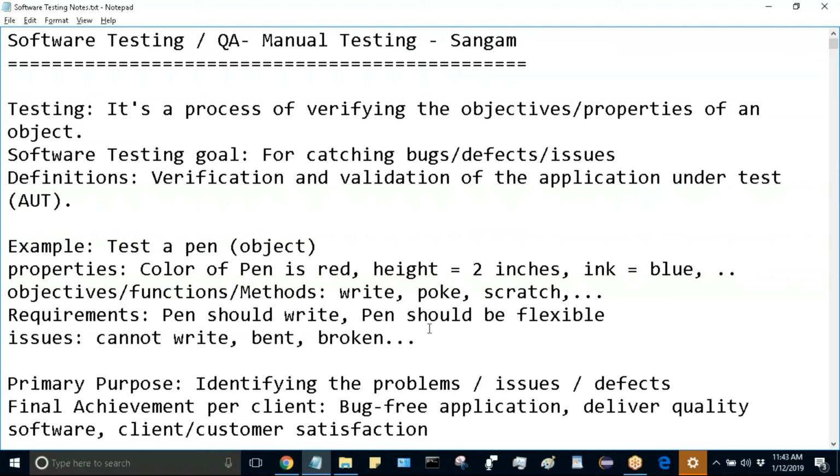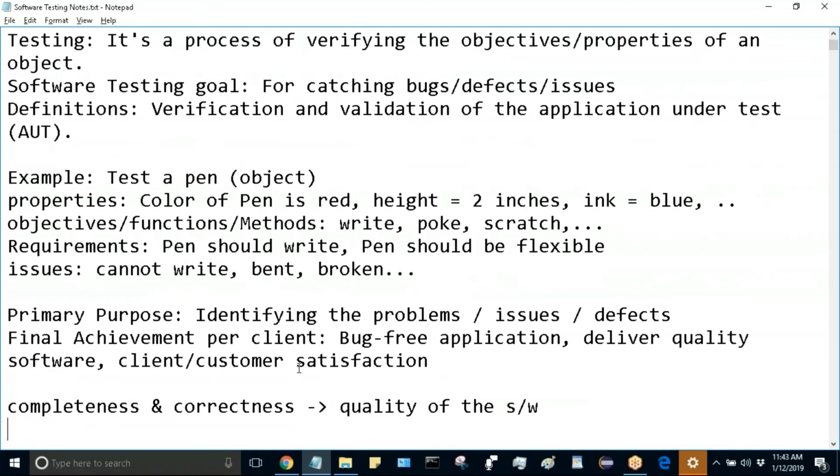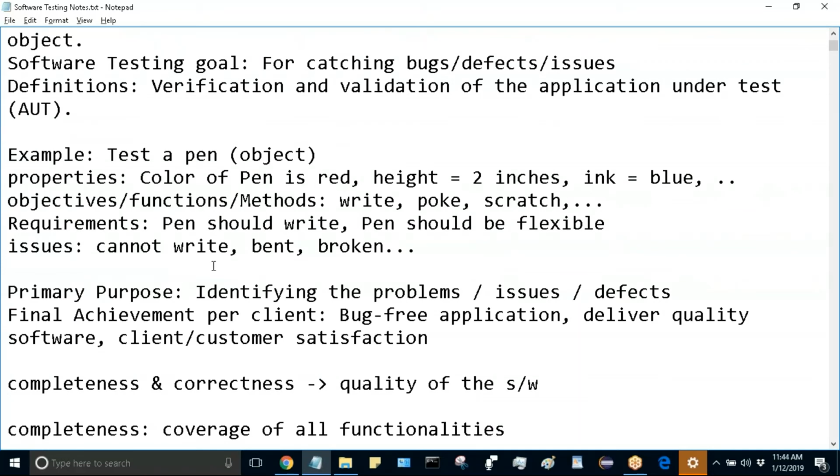If it is not bent, let's say the requirement was that the pen should not be flexible, then that's an issue. So it's all dependent upon the business requirement. And if it is broken easily, then you can treat it as an issue, right? That's how you test any object in real life or in the virtual world, the IT industry, the information technology industry. The primary purpose, like I stated, is to identify problems or issues or defects. And what do you want to achieve finally? The final goal of testing is to deliver a bug-free application or quality software.